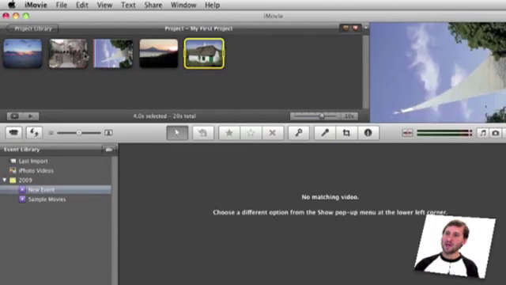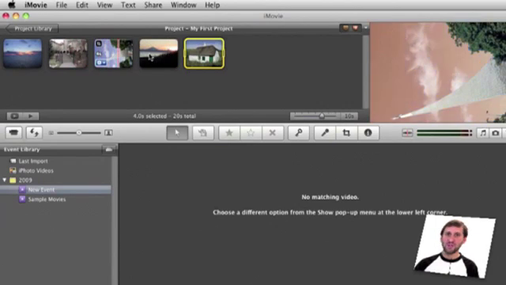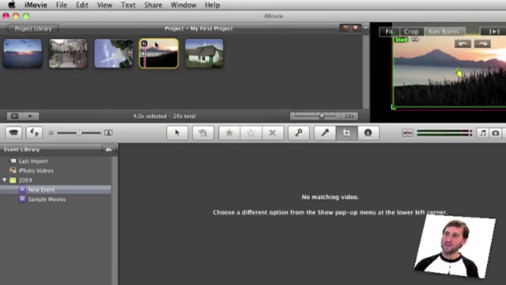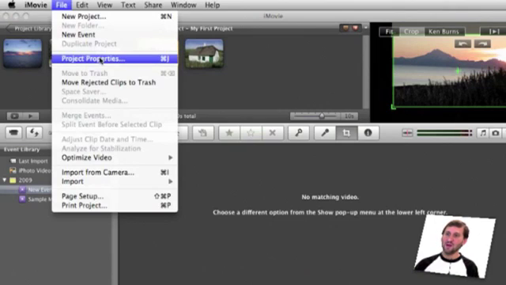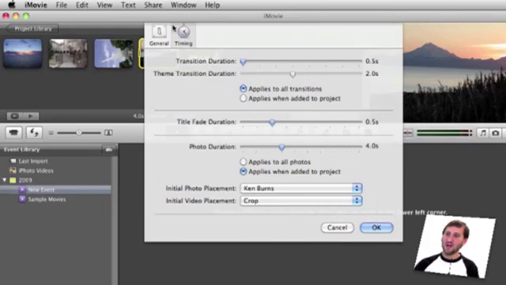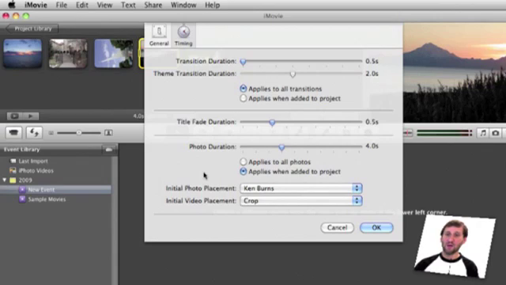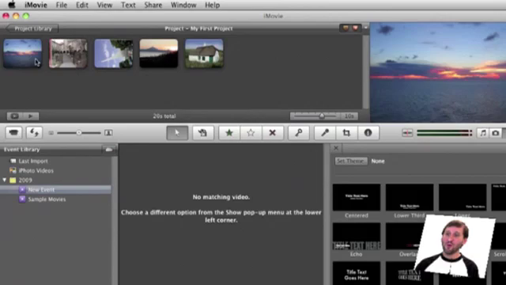Now notice that each of these has a Ken Burns effect applied, which is a nice effect, but if you don't want it, you just want the picture to stand still, you can change it by clicking on the crop button in the upper left corner of each clip and changing it either to fit or to crop. You can also change it universally before you import any of these photos by going to Project Properties, clicking on Timing, and in here you can have initial photo placement set to crop or fit in frame, and that'll apply to all of them as you import them in. So I'm going to do that, and I'm going to re-import all of these so that they're all just set to crop.